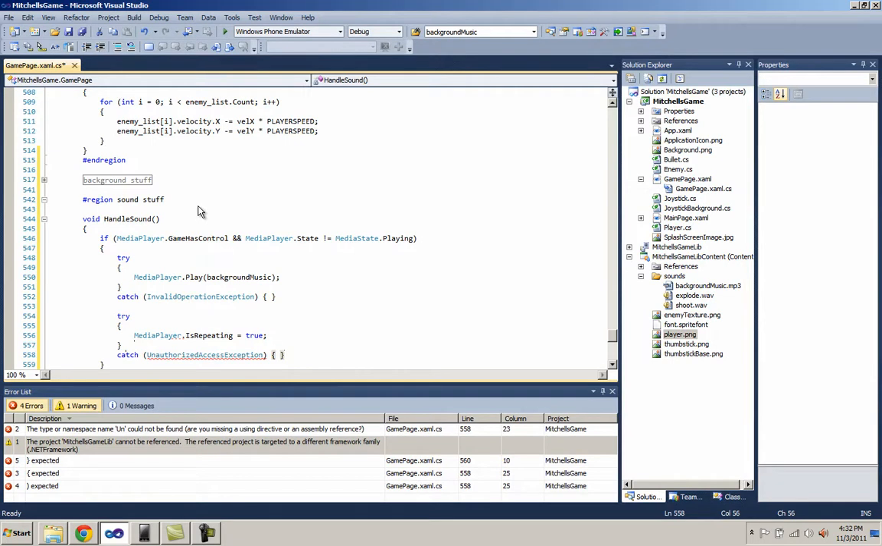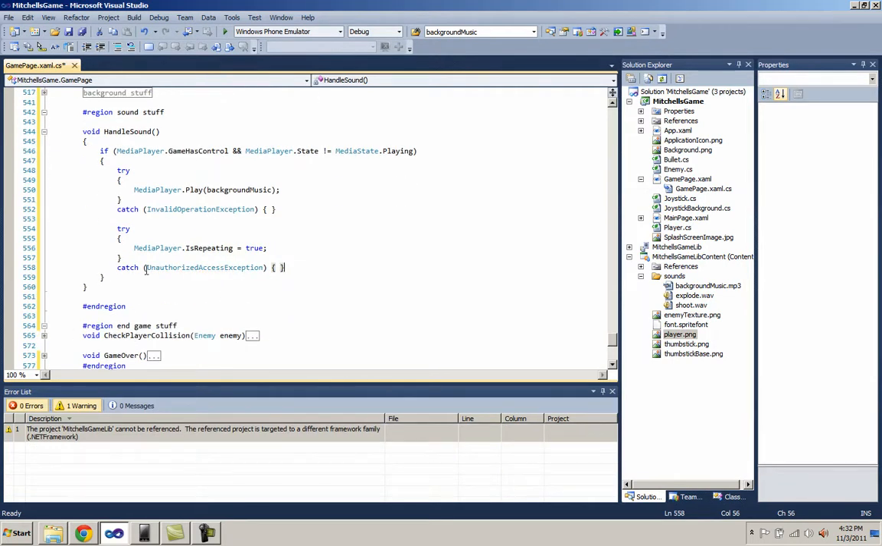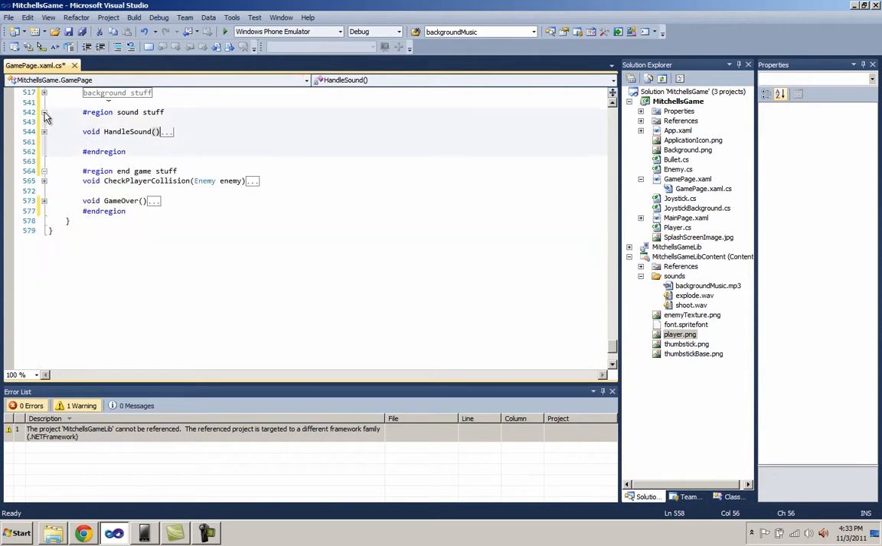What we're doing with this try catch is, you cannot play music while the phone is plugged into the computer when you're testing it on an actual device. So if we try to play the music, which we do, but we are plugged in, it's going to throw these exceptions, and we'll catch them and then pretty much ignore them. So then that is our handle sound, and we're already calling it in the load method, so we call it right at the very beginning of the game. So we're good with that.